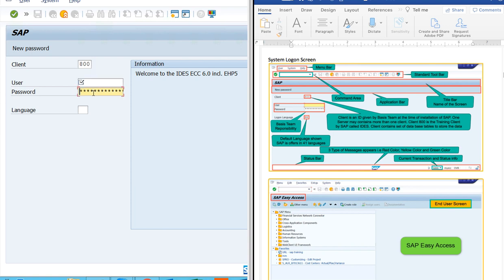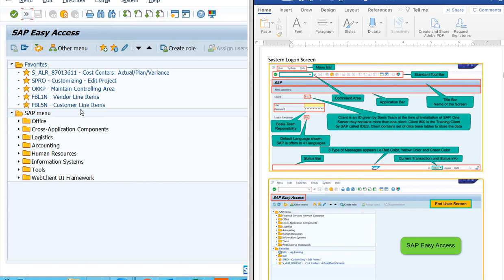So, username, password. Now, languages. Our language is English. If you enter any other language like Japanese, you will not understand anything, so don't enter any other language. I'm going to log in again. Now it's English, right?